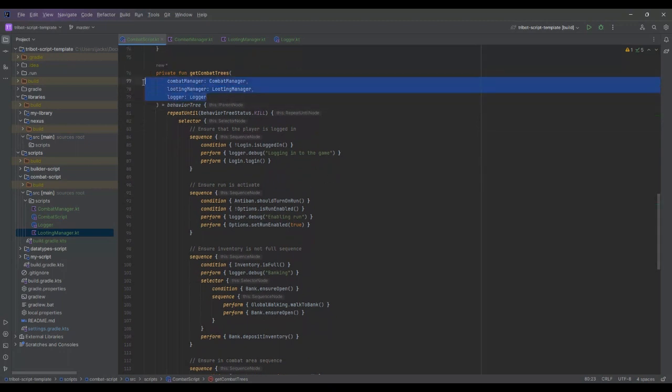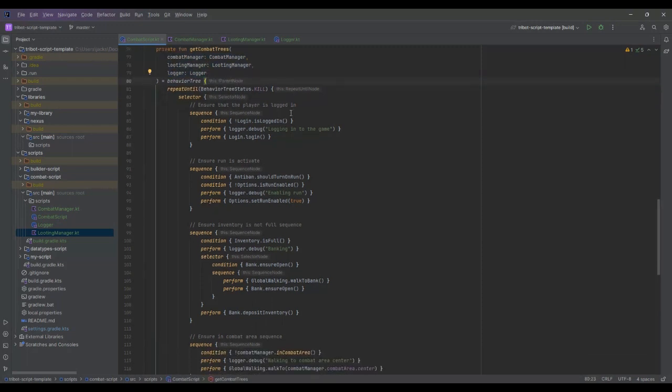And this is how our combat tree works. Like I said earlier, we pass in three arguments to the parameters here, and then we instantiate our root node, which is going to be a repeat until. This is basically like a while loop. It repeats this big selector until one node returns kill, or until it fails, essentially.